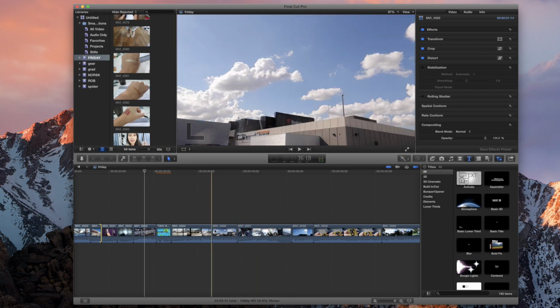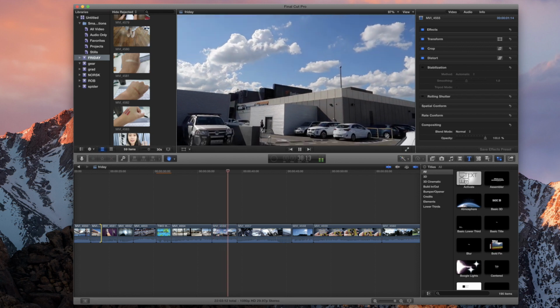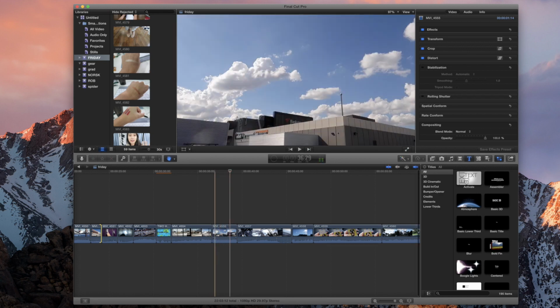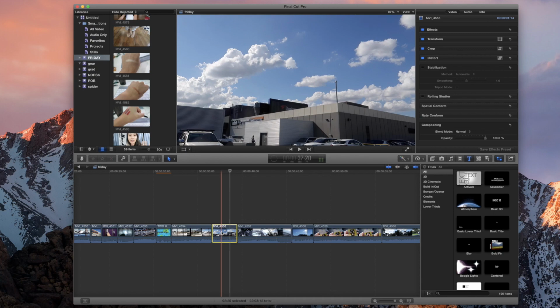Me getting into the... What is this clip? Okay, sometimes I just take useless clips like this. Like, I don't need this. Like, what the fuck? Okay, delete.